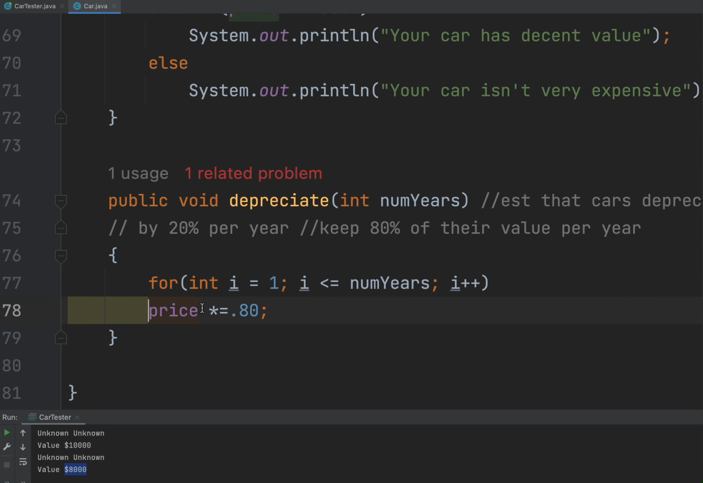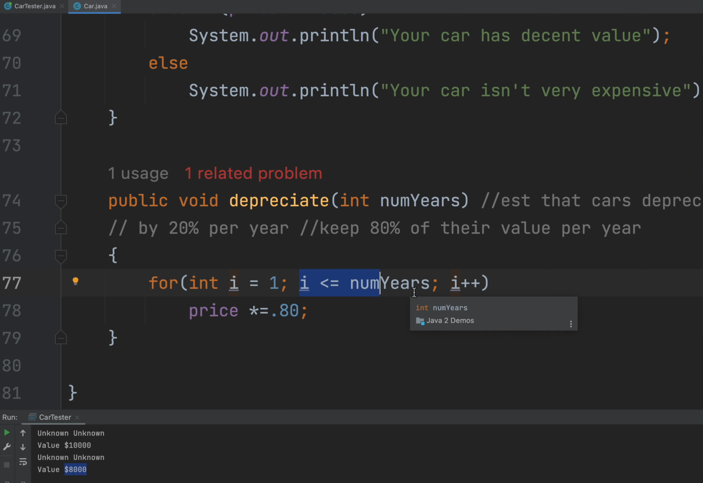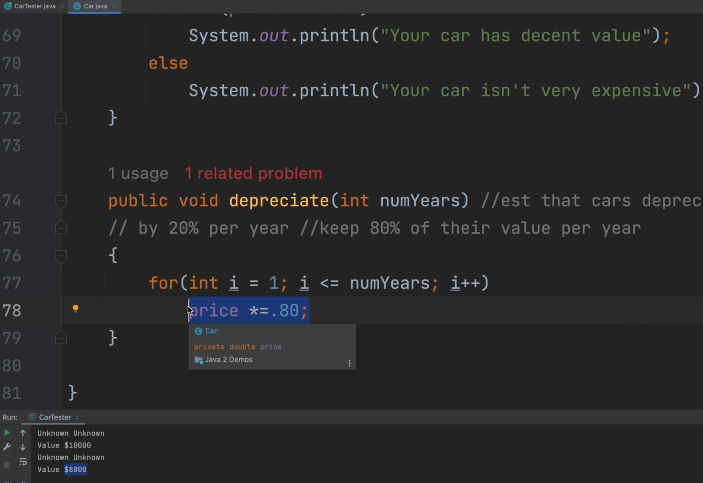So now what we're going to do in our for loop here, if num years was 5, we're going to start out at 1. We're going to go up to and including the number of years, which is 5. So that'd be 1, 2, 3, 4, and 5. And we're just going to take 80% of our price, and then take 80% of our price, and take 80% of our price, and take 80% of our price.